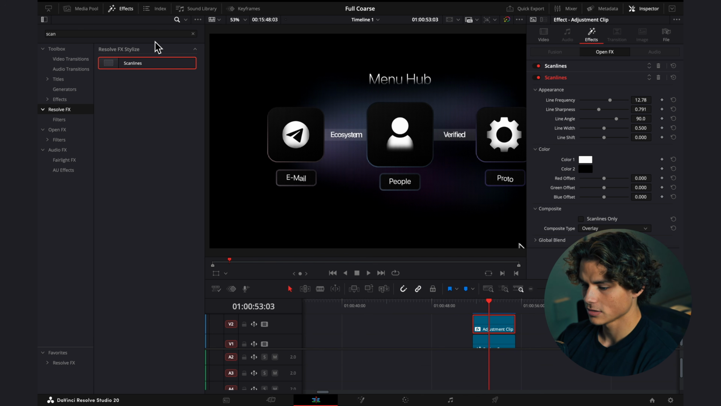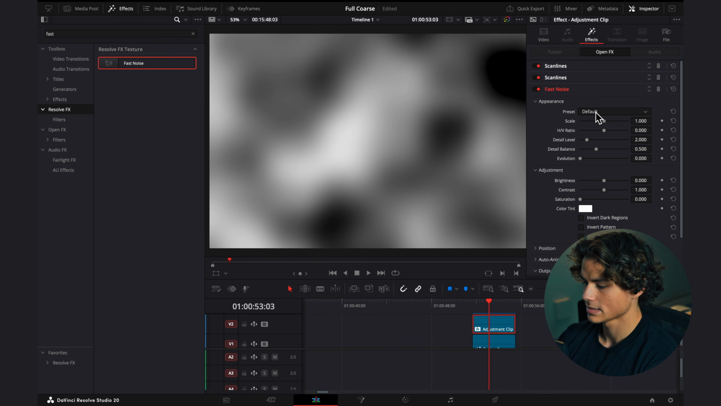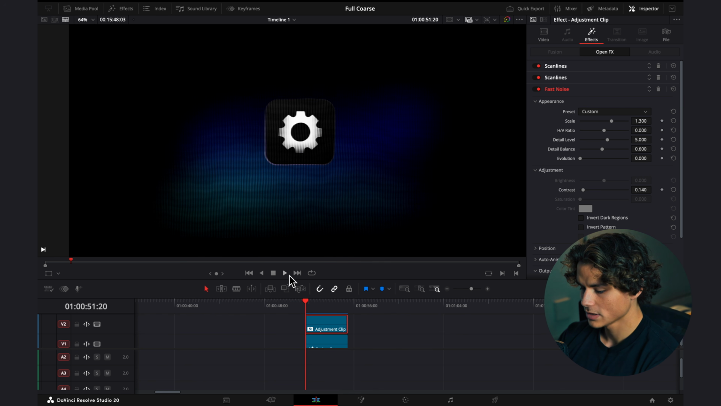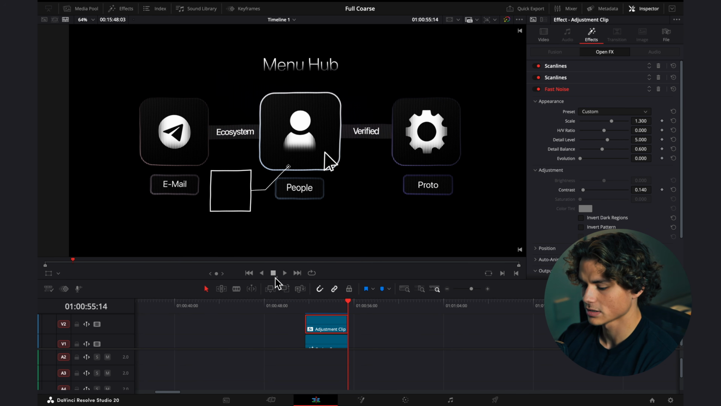And another thing I'm going to do is search fast noise. I'm going to drag this on, select water surface, and drag the contrast all the way down. And now when this plays, you'll notice that everything's kind of wobbly, which is just kind of a cool effect.